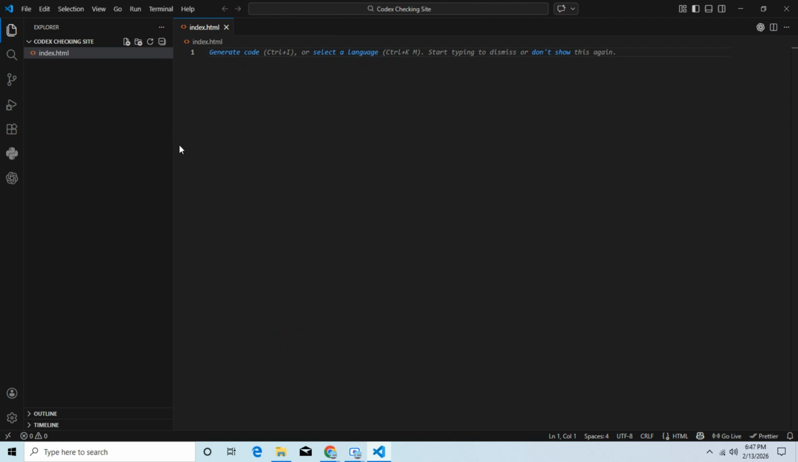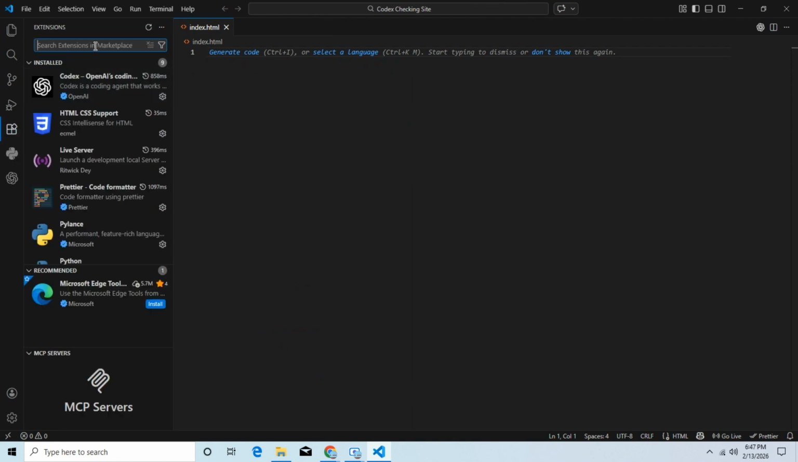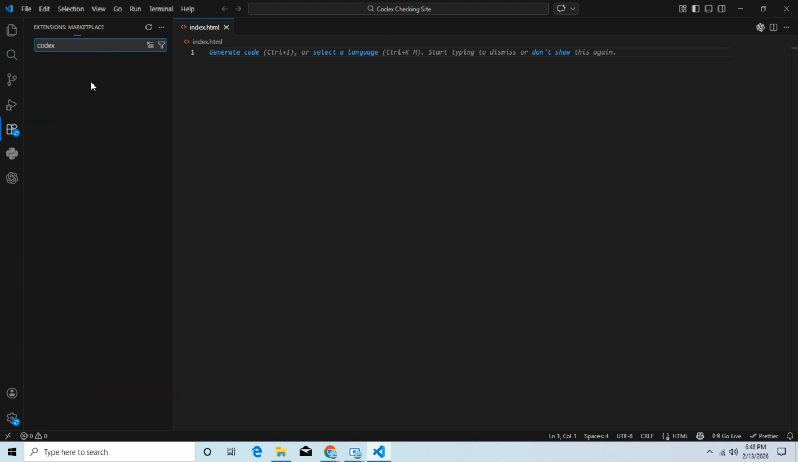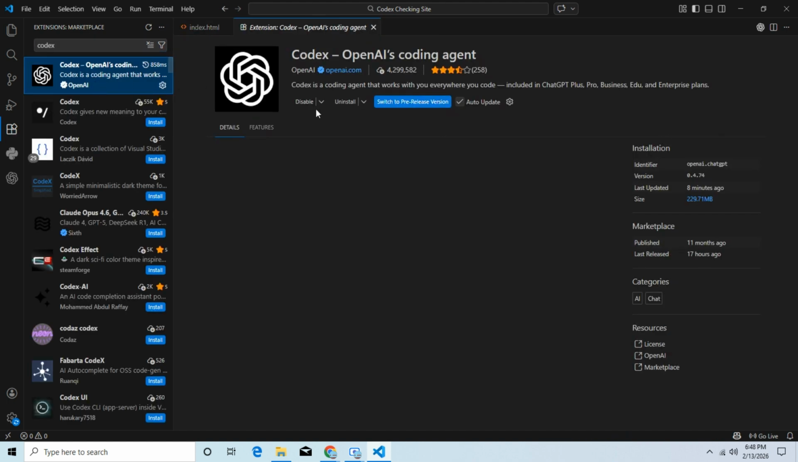Now, you have to go to Extensions and install Codex. It is genuine, made by OpenAI, so no API needed. I've installed Codex earlier, but you have to install it, then sign in with Google, and then proceed.